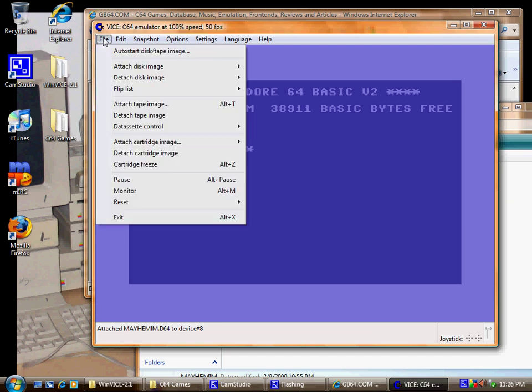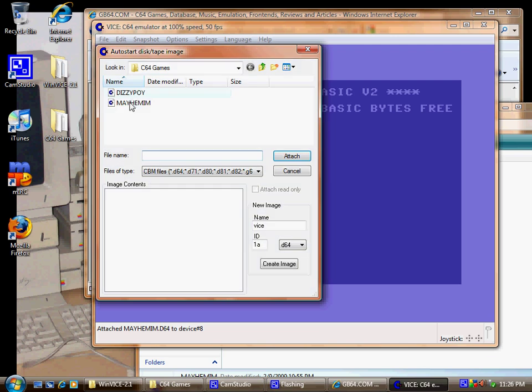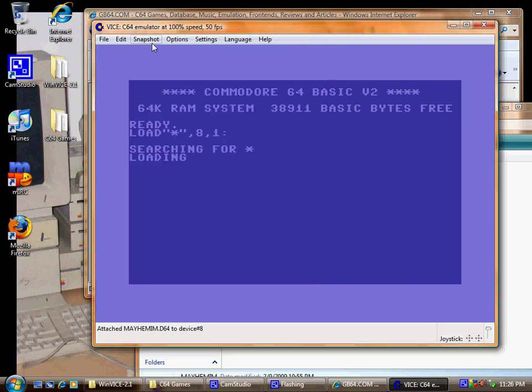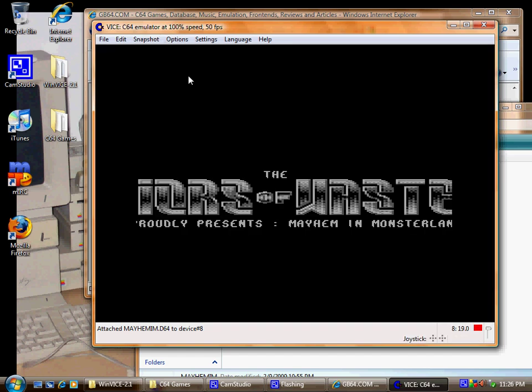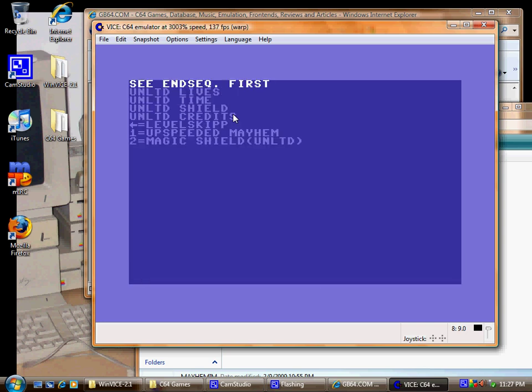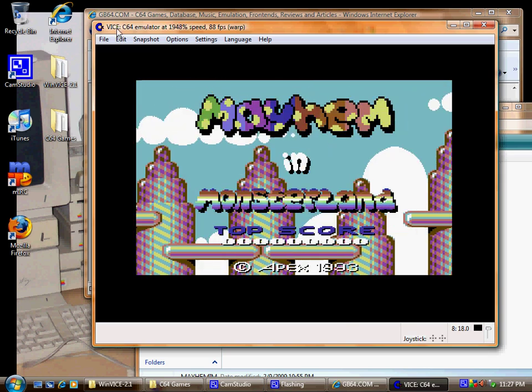If I were to open VICE, I would go Auto Start Disk Tape Image and then select Mayhem in Monsterland, which shows actually a directory of the disk down there. But I just double click that or attach it, and that would auto start, the same effect. We're going to Warp Mode this. We're going to say G for game. We're going to do the N key, no. And there we are, Mayhem in Monsterland.